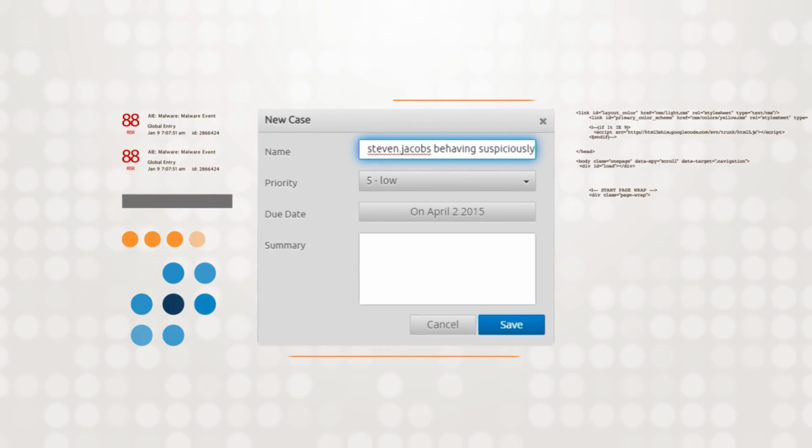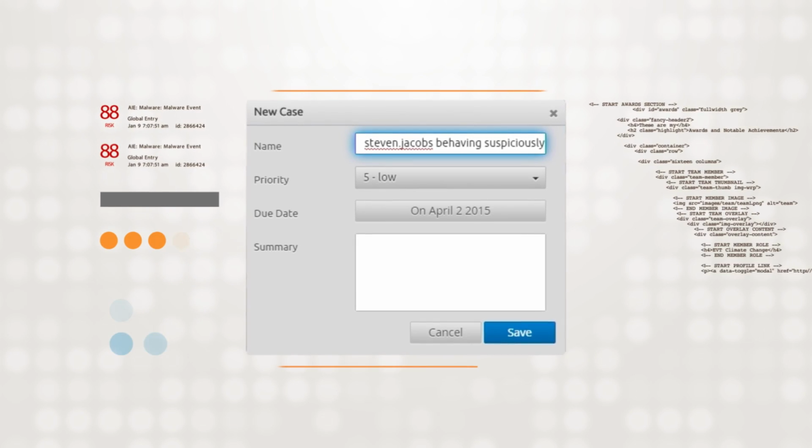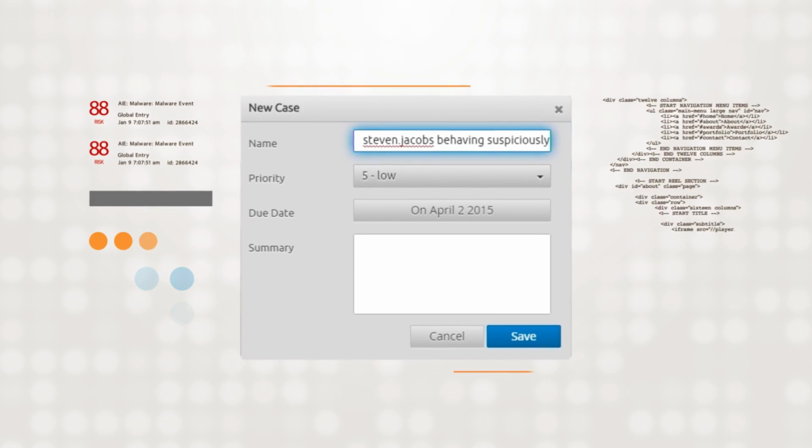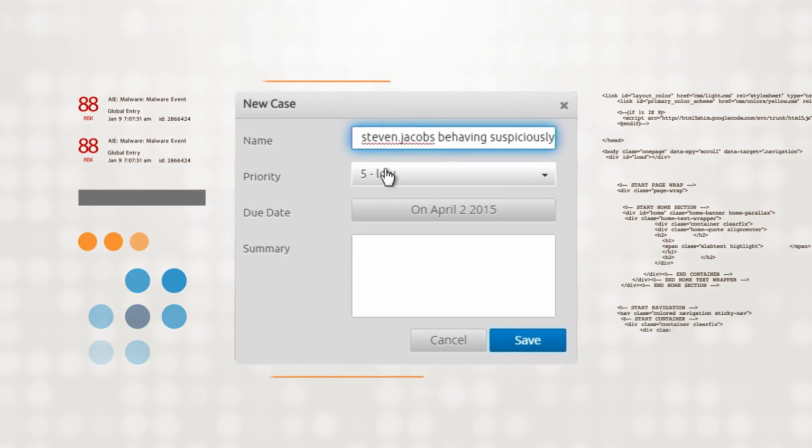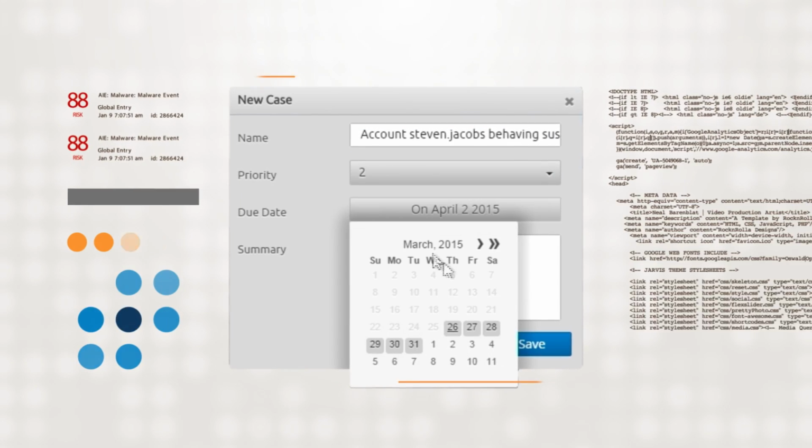The first thing you do is create a case from the same dashboard as your initial investigation. LogRhythm allows you to set a risk-based case priority using DEFCON priority levels. Based on the high level of risk, you can set this case to priority 2, with a resolution target of today.